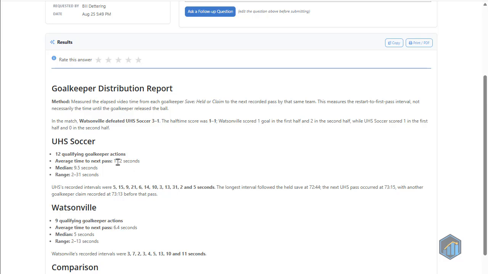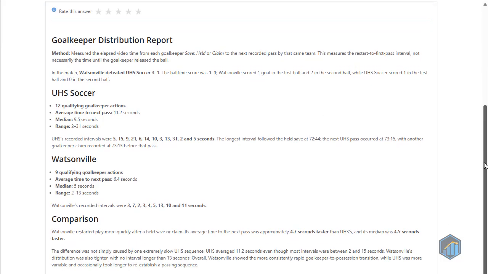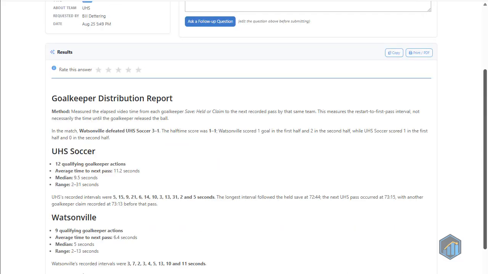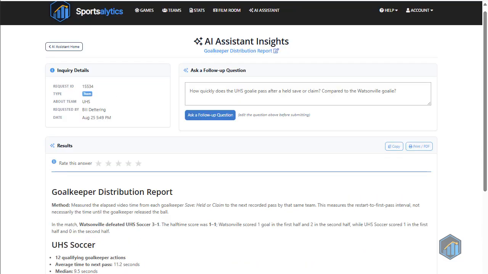So the UHS goalie took 11 seconds to get rid of the ball after a save. Watsonville was a lot faster, 6 seconds. So this could lead to more transition opportunities. Again, it depends on what your philosophy is, but it's a cool way to show what you can do. And you can ask just about anything to the AI assistant.